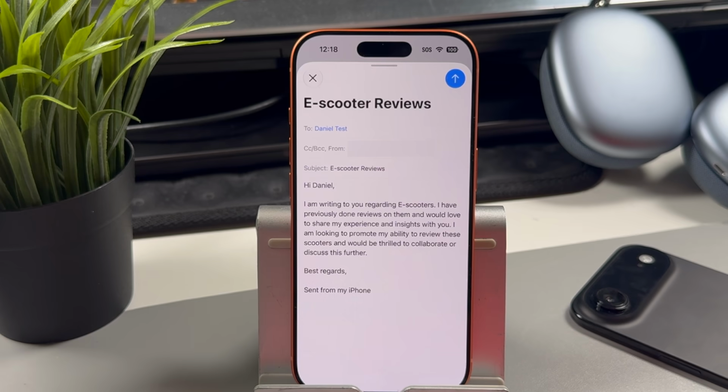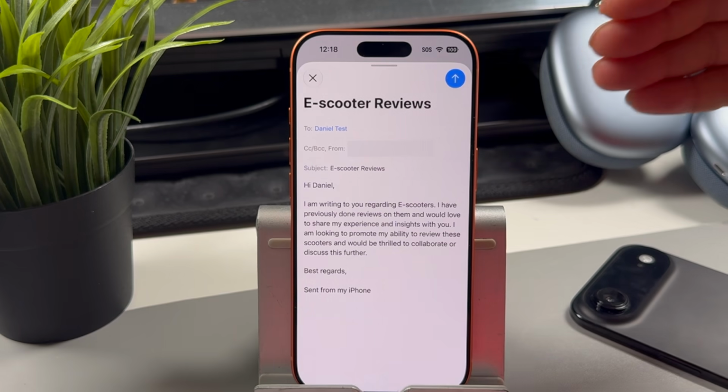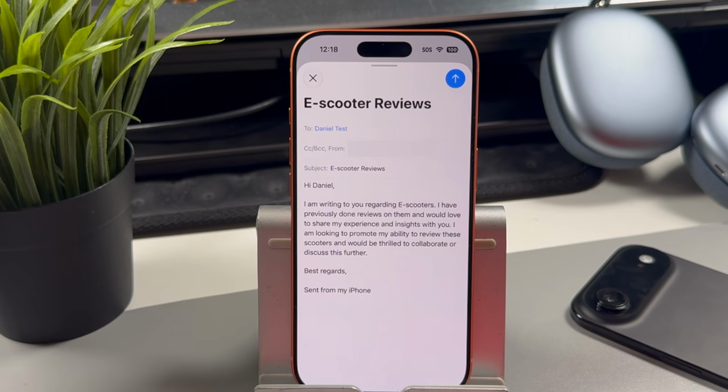So just in general, you're now able to work straight with Siri instead of having to use other AI software to create them and stuff like that.